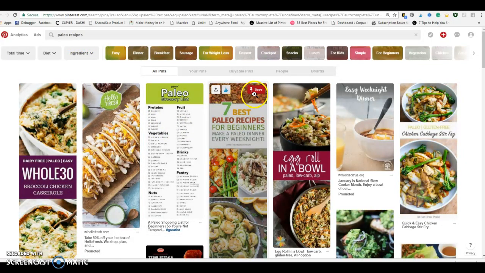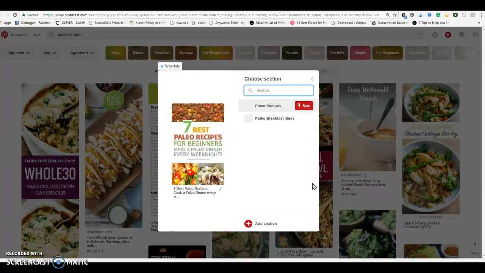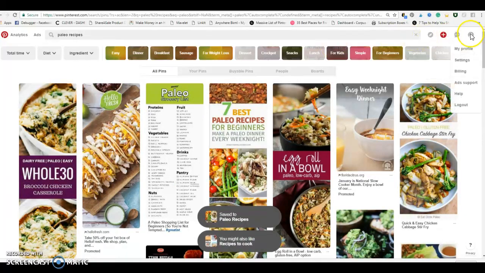And 7 best paleo. Okay. So as you see down here, my paleo recipes has this little arrow. If this was for dinner, so under paleo, if I had a breakfast, lunch, and dinner, then I could save this one specifically under the dinner category or section. And so I'm just going to say, because I don't have a section for it, just under paleo in general.